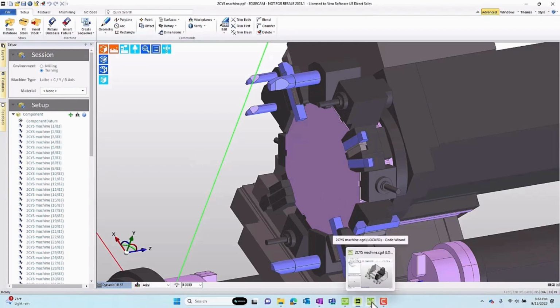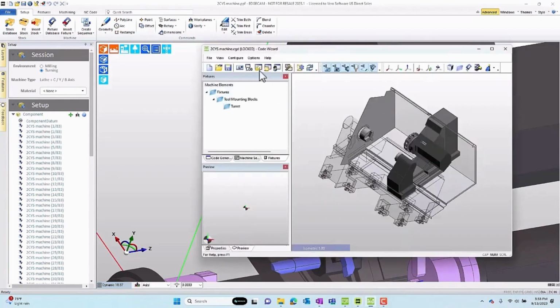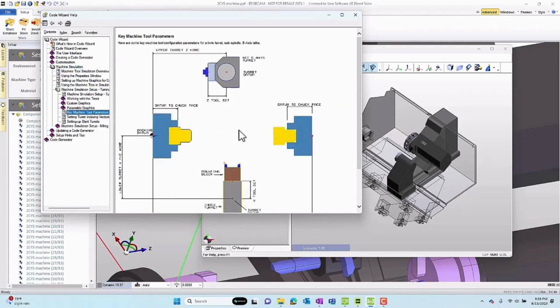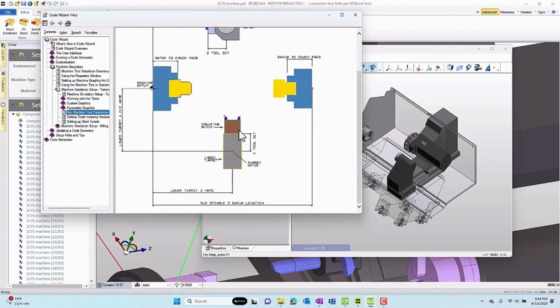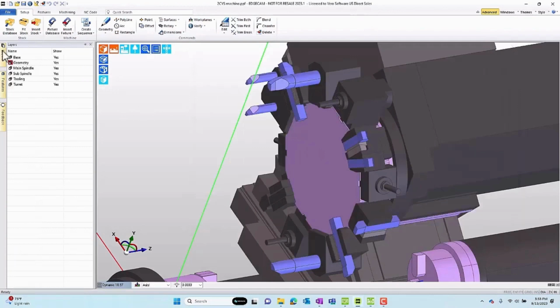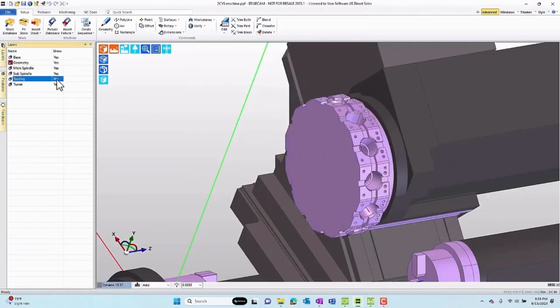Before we do that, I want to point you to some important reference information. So in Code Wizard, Help, and the Help topics, we're going to go to the Machining Simulations section and look at the key parameters for turning. Now in a turning post-processor, the turret home position is important, and then from the turret center to the turret edge, we have the tool set or mounting distance, and we're going to need to know what that is. Let's close down that help reference and jump back to this example and show where that location is determined.